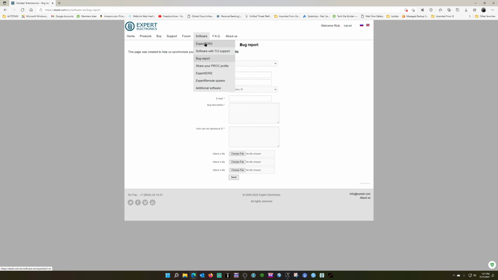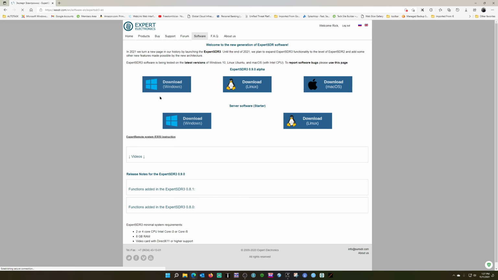EESDR.com, software, Expert SDR 3. Two things you're going to do here. One, you're going to need either the Windows or the Linux server software starter. The Mac version is not released yet. This doesn't actually install. It is an application that runs from a command prompt, basically.